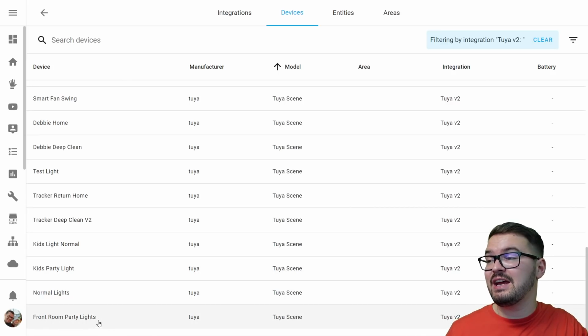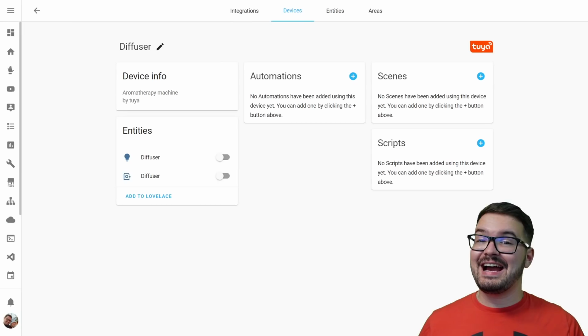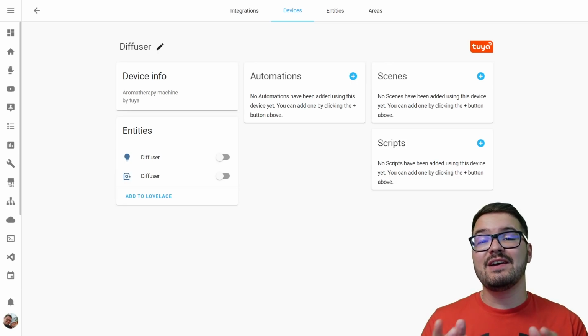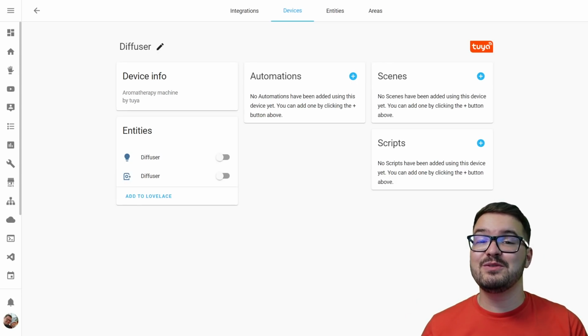So I can see on mine here at the bottom, I've got the front room party lights. If I just click on that, I can see the scene here. And if I was to click this activate now, it would activate the scene and the front room party lights would start. And as I said, any newly supported devices will also come through. So if they're on your Tuya account and they're now supported, they should also appear in the Tuya V2 integration.